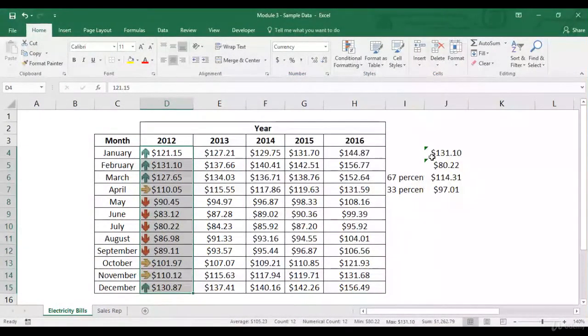Okay, so now my 67% is 114.31. So any value greater than 114.31 will be green. Any value between 114 and 97 will be yellow, and any value less than 97 will be red.